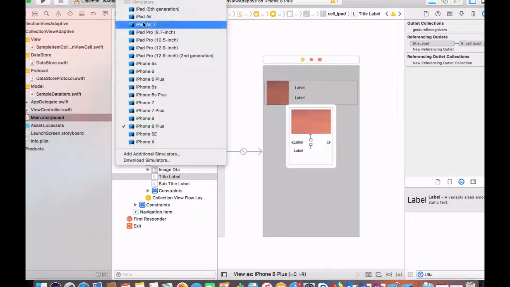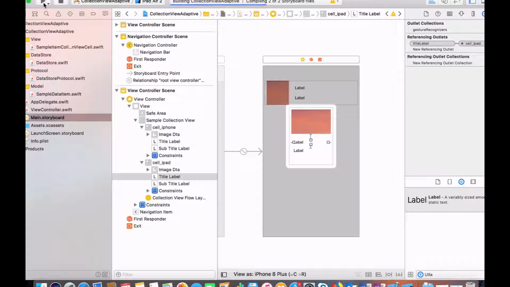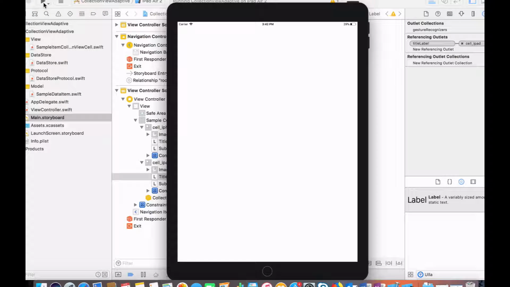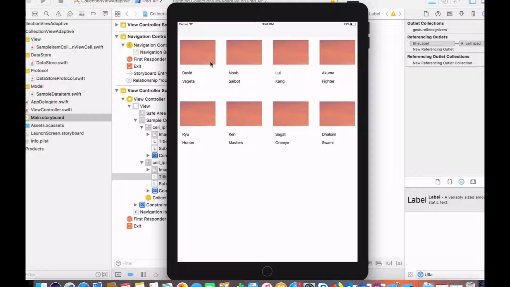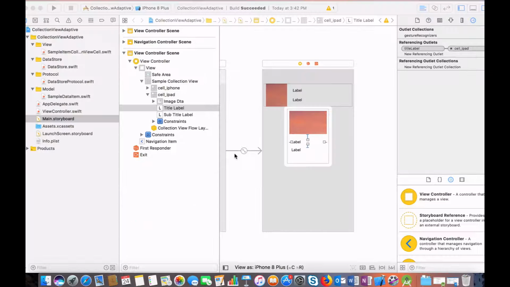That's it. Now let's choose iPad simulator and try to run it. So you can see now it appears in the card layout for iPad. So we have used the same collection view cell class, which looks like a table view on iPhone and like a collection view card layout on iPad.